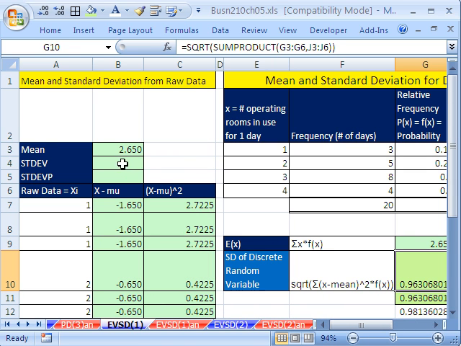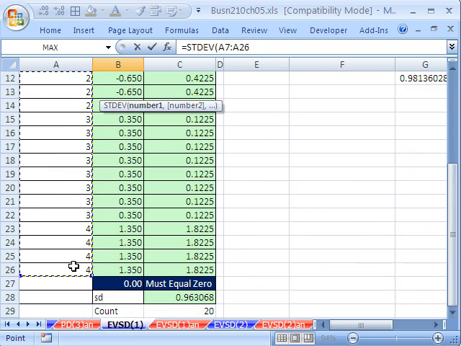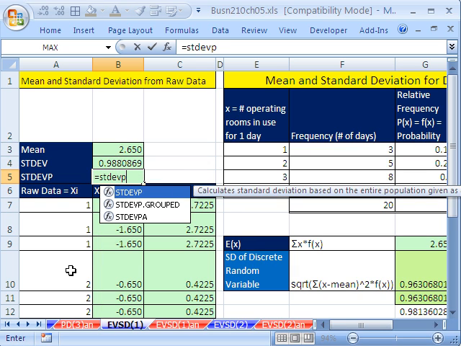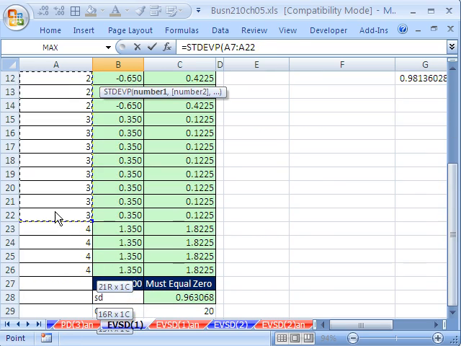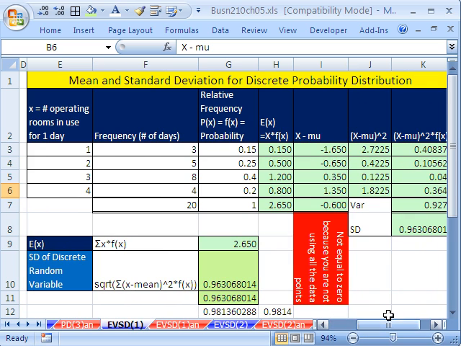Now, one last thing. If we used STDEV, that would have n minus 1 in the denominator, so it would give us a different number than STDEVP. So let's just see that. This is for a sample, which they're assuming this is not. And then equals STDEVP for the population. This function with the original data set will, of course, give us the same answer that we got using our standard deviation for discrete probability distribution formula.